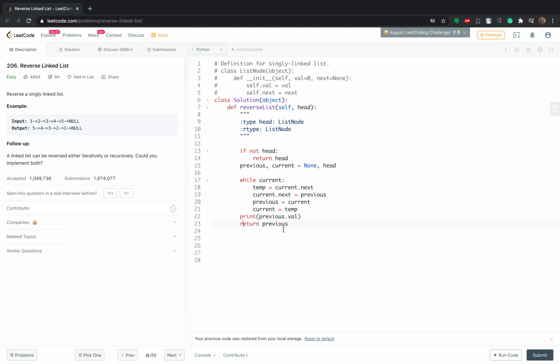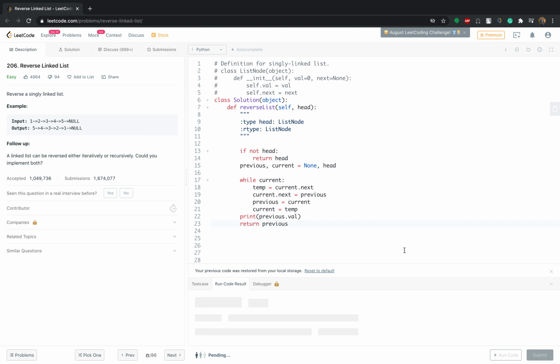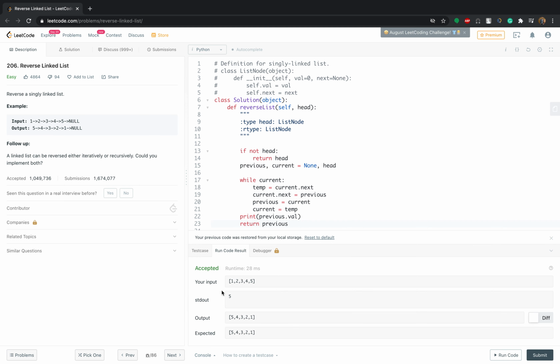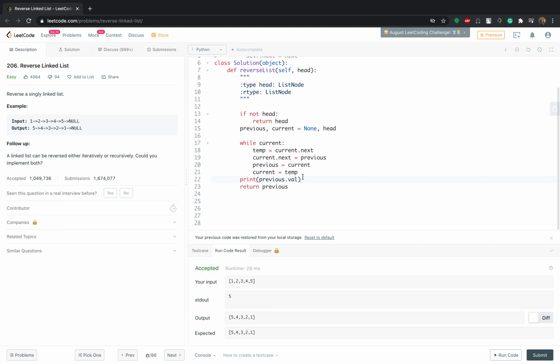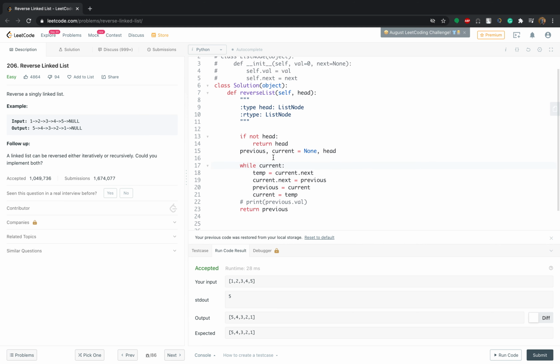Okay, let's run this. It works. As you can see, the previous value is 5, and we have reversed the linked list. So the concept is to have two values, one pointing to none and current pointing to head, then iterate current and previous, swap them so current becomes current dot next, and point the current dot next to previous. That should be the logic to reverse the linked list.